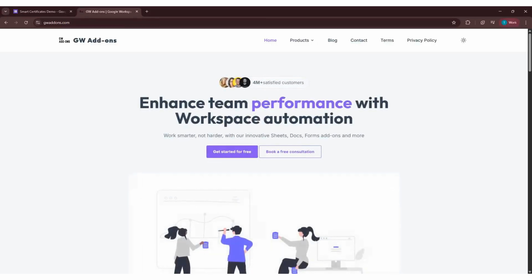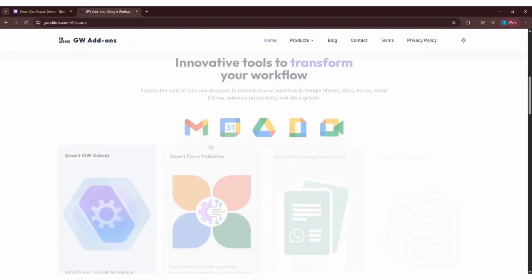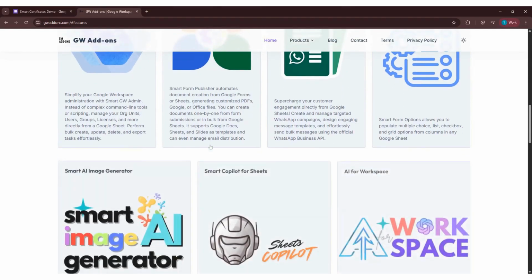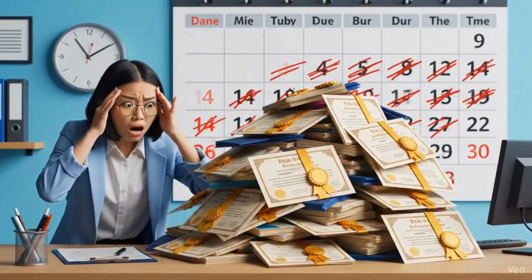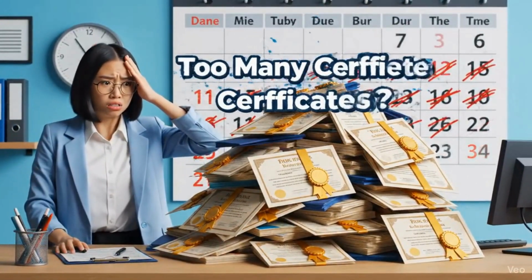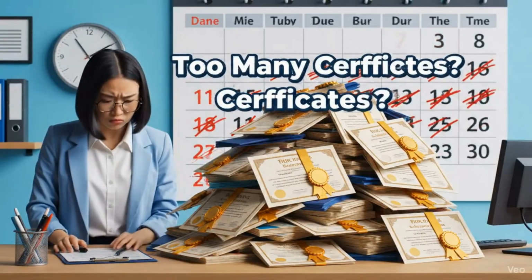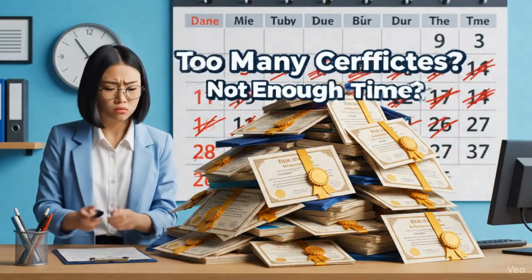Just wrapped up a massive event? Completed a large training course? The thought of manually creating hundreds or even thousands of certificates can be daunting. But what if you could generate and send them all with a single click? Smart Certificates makes it a reality with its powerful bulk generation feature.